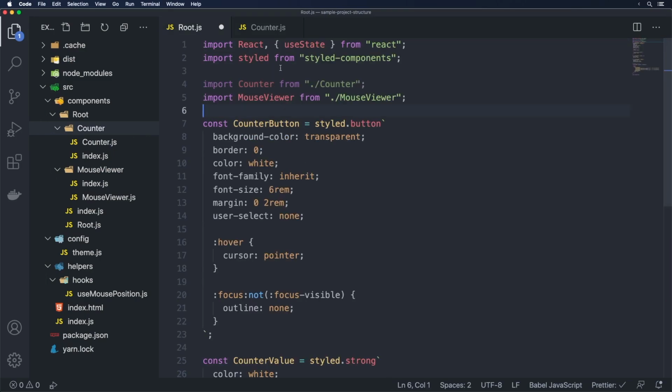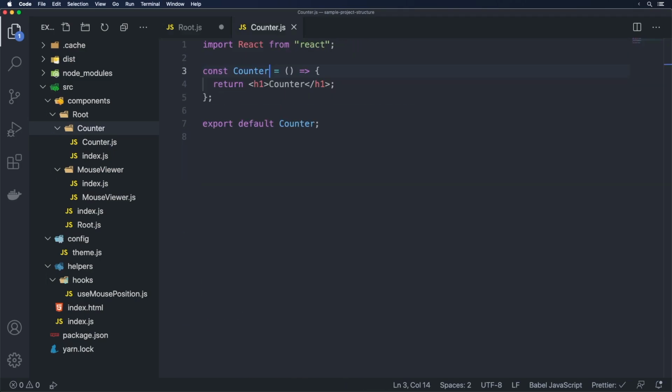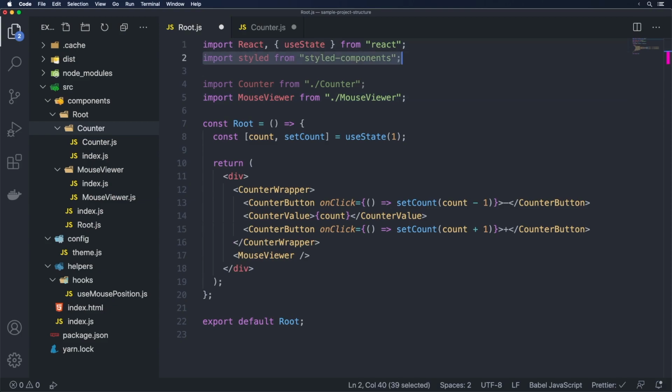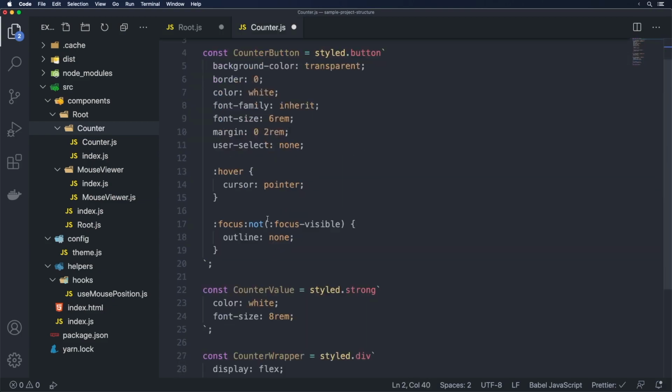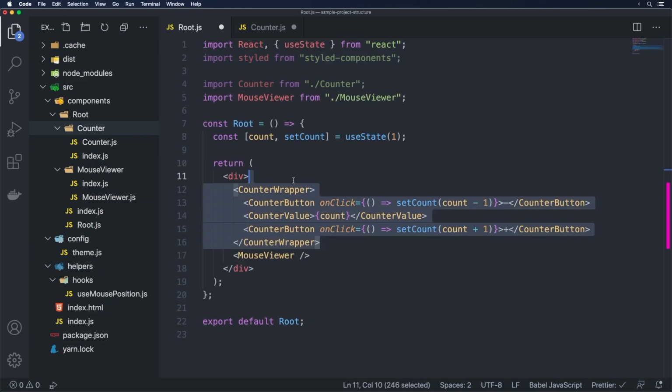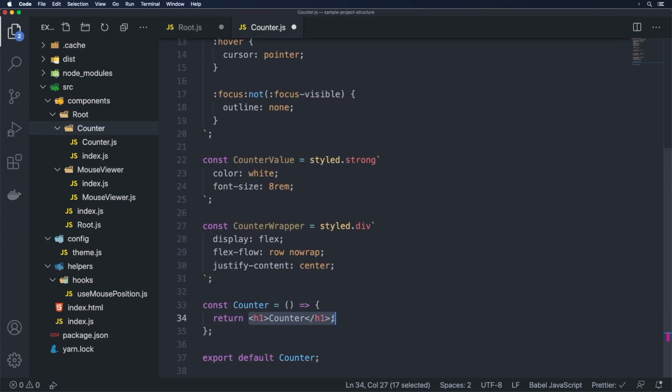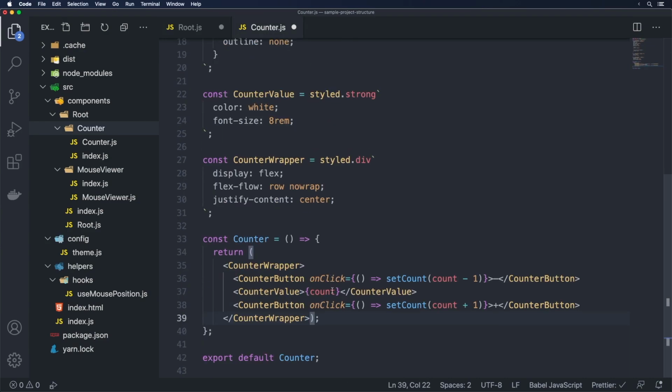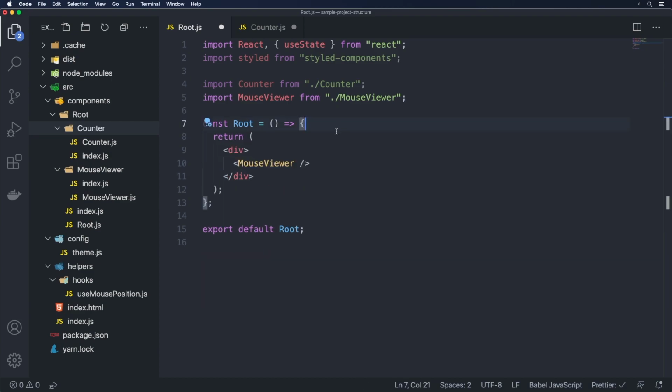And now that I've got counter there, I'm going to grab all of these styles for that component. And then I'm going to grab styled components here as well. Once you've done that, now inside of the counter, we're going to grab this whole section there, going to replace this H1, and paste that in there. And we're going to move over this use state as well. So very, very quick movements here.